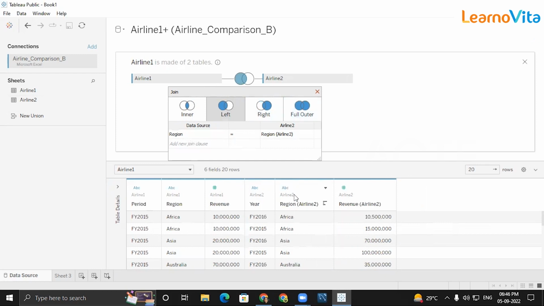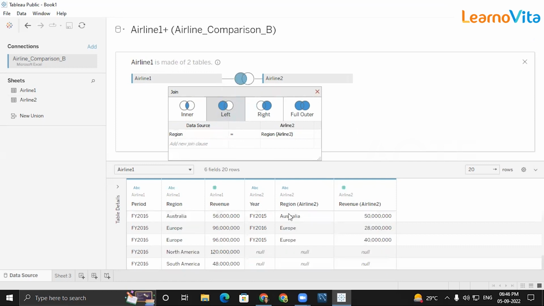You are able to see region here, and this is revenue. I performed a left join. Why? Because airline one contains 12 rows, whereas airline two contains only 8 rows. If I perform a left join, I'll end up getting every row of airline one and whatever the columns are between these two, I'll get that.